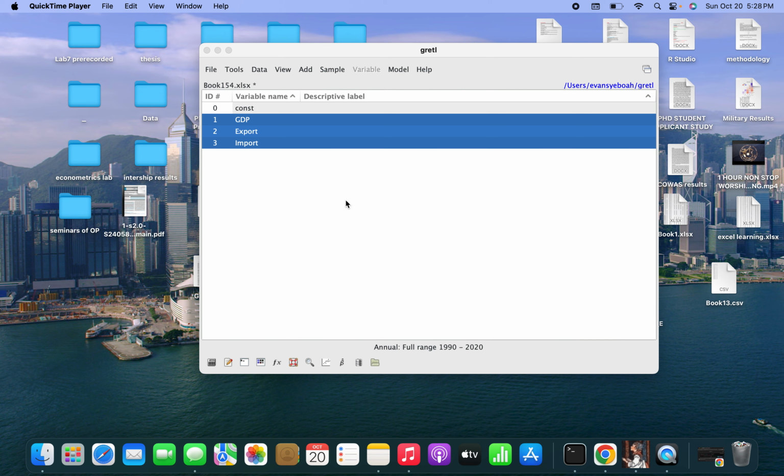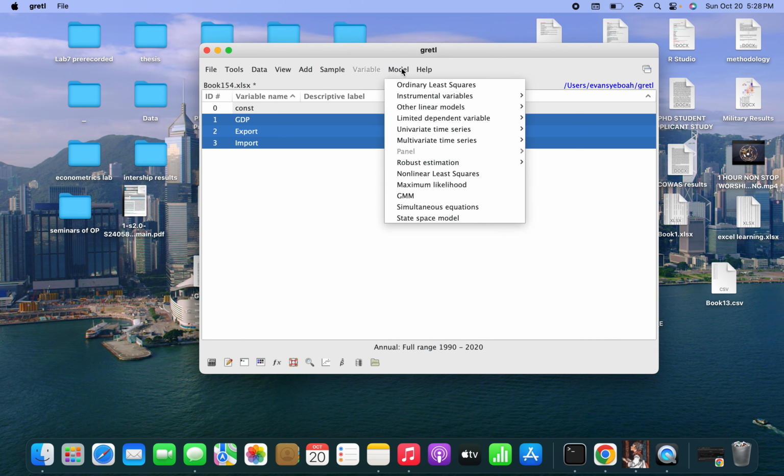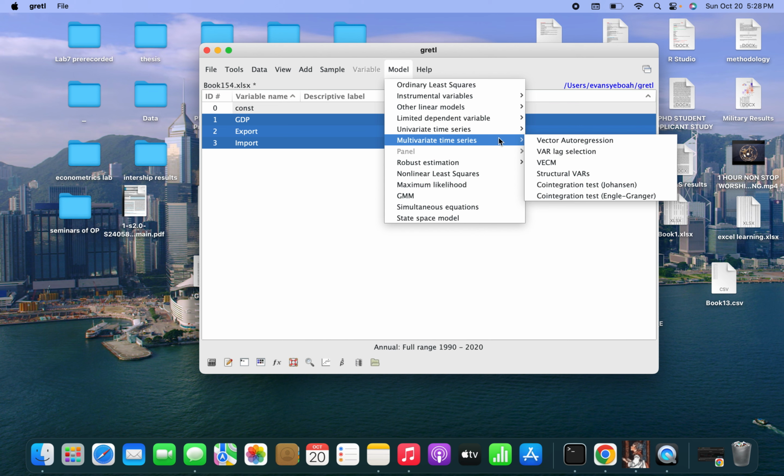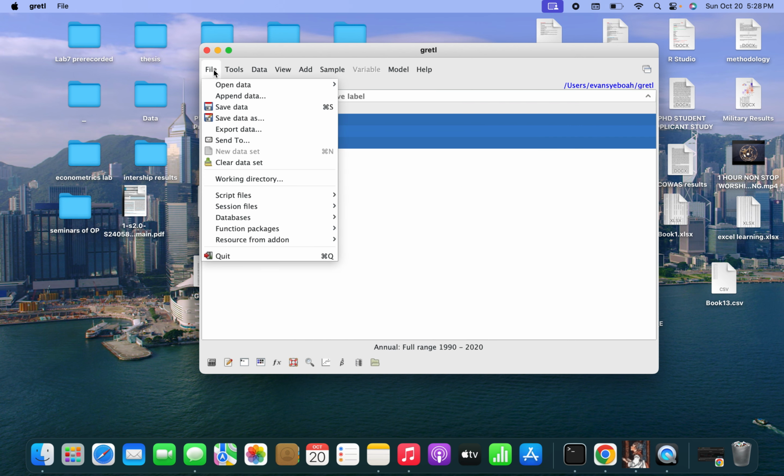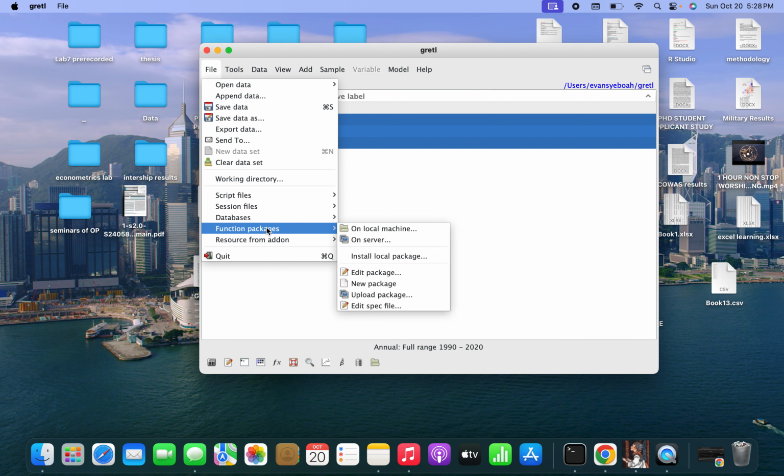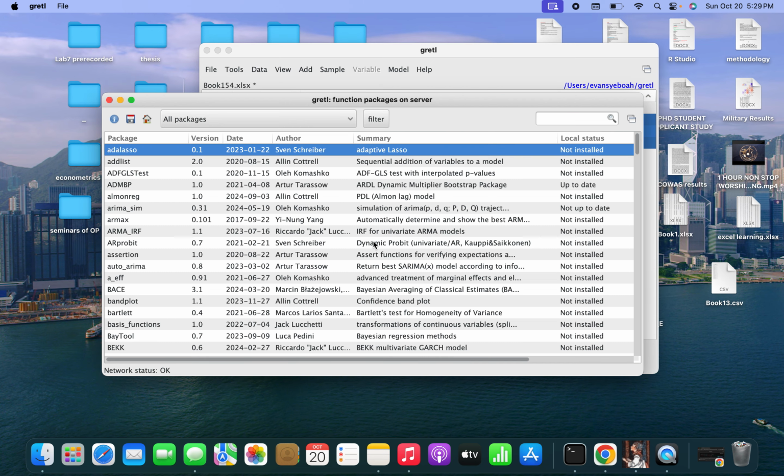Before I proceed, you need to check if you have already installed it. For me, when I go here to multivariate, I can see I've already installed it. And if you don't have it, you just need to go here and then go on to this side. You have to go through all these and find it because it will be part of the packages in Gretl so that you can install it.